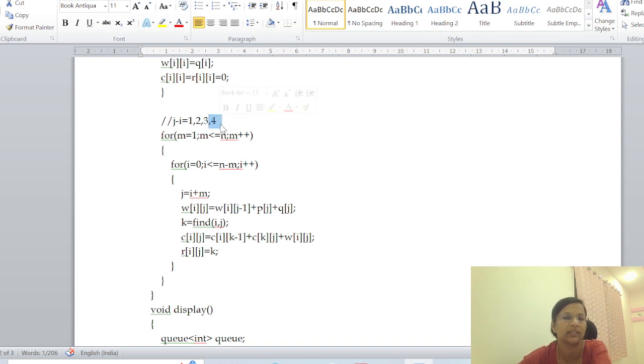In the next step it will give us 4, and so on. So here the loop written is like this: for m equal to 1, m less than or equal to n, m plus plus. Inside we have taken another loop, i equal to 0, i less than or equal to n minus m, i plus plus. Inside, we are calculating the value of j, which is basically the addition of i and m, so that every time it will always give me the absolute difference as 1, 2, 3 or 4 and so on.